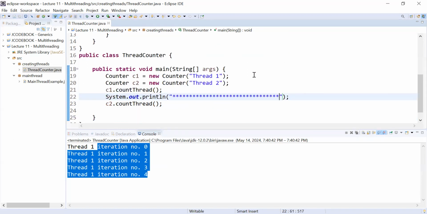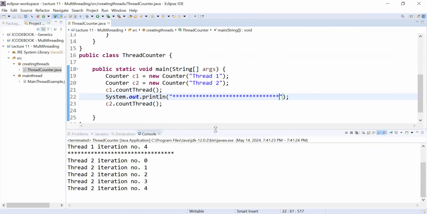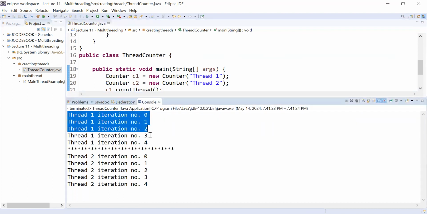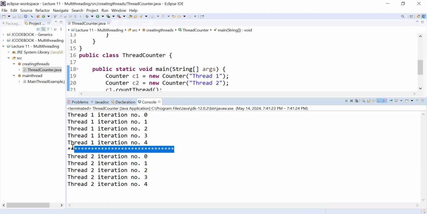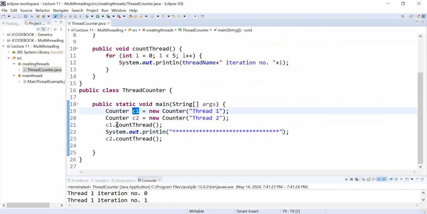And you can see both instances, that is c1 and c2, are executing the body of the countThread function in a sequence. So here we go, you can see the output: Thread 1 iteration 0 to 4, then some separator will come, then Thread 2 iteration 0 to 4 will execute completely. So both instances of the Counter class are executing the body of the countThread function in a sequence.